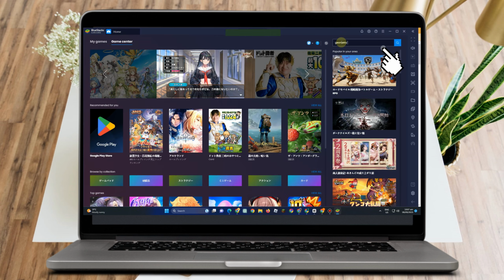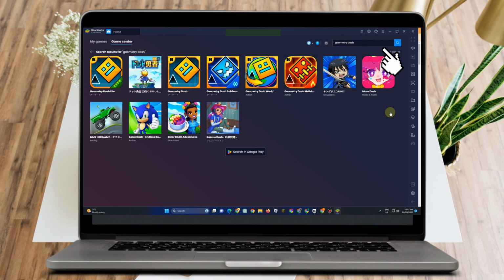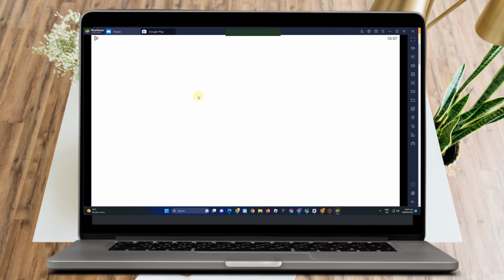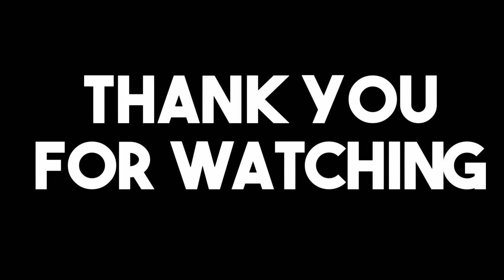Now this is what it looks like, and now you just have to go to the search icon and then search Geometry Dash and then tap search, and then you can see here any options. You just have to tap this one and then click install. So that's it. And that's how you download Geometry Dash on PC.